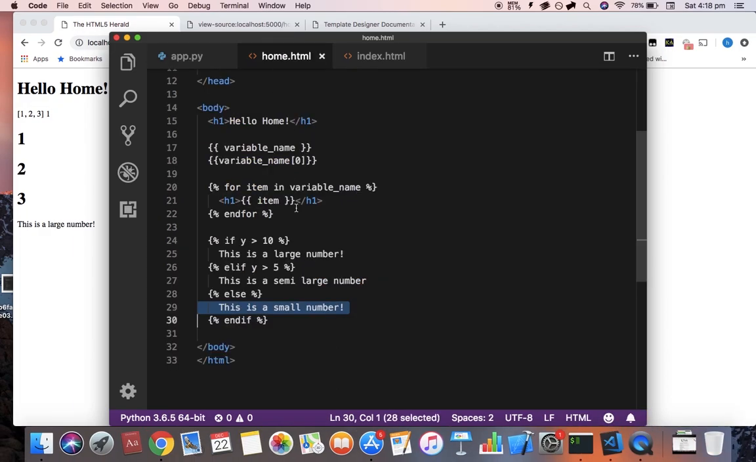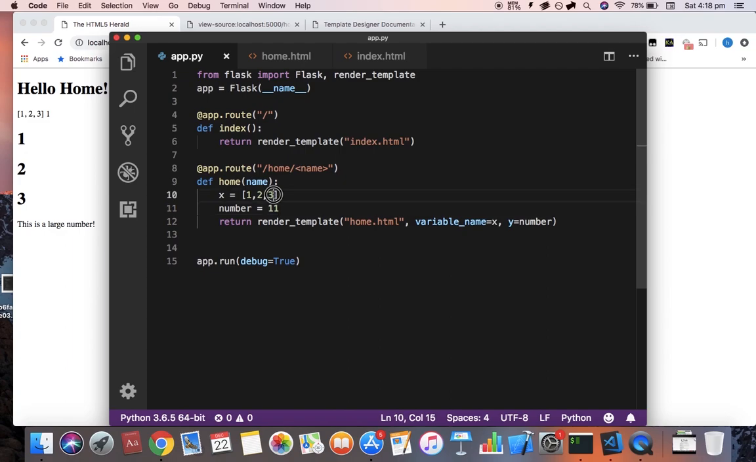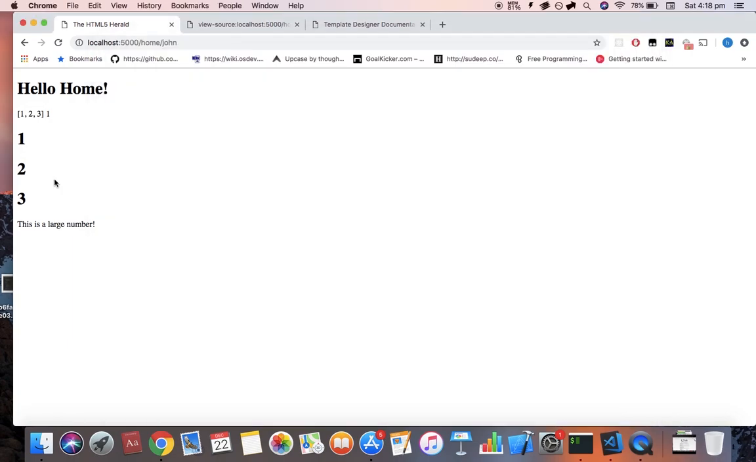That was if statements. So those are the two main control structures within Jinja we need to worry about. One last useful thing in Jinja that's worth noting is, let's say instead of having numbers, we have a list of strings. So let's have just some names, John and Sam. I refresh this page, I'd get Hussein, John, and Sam.